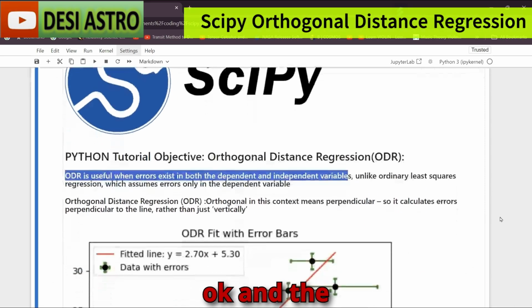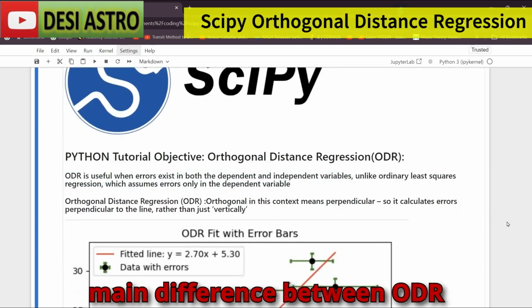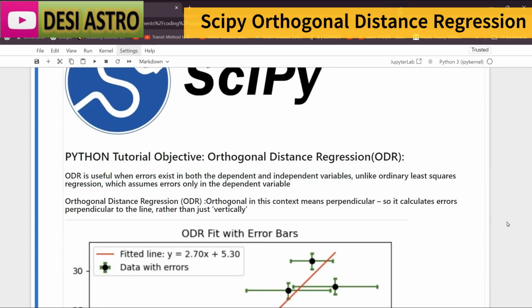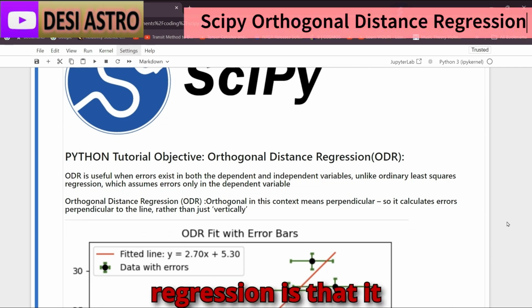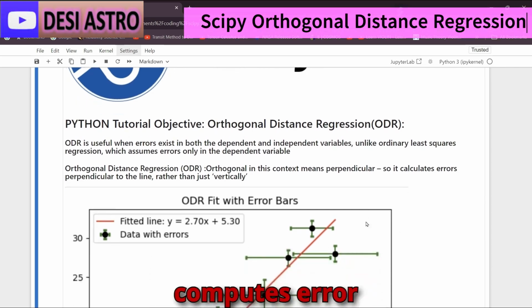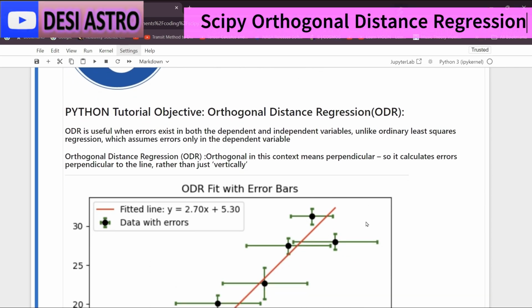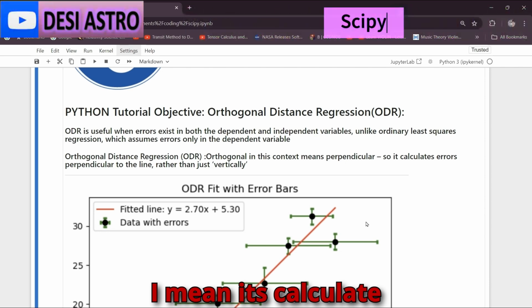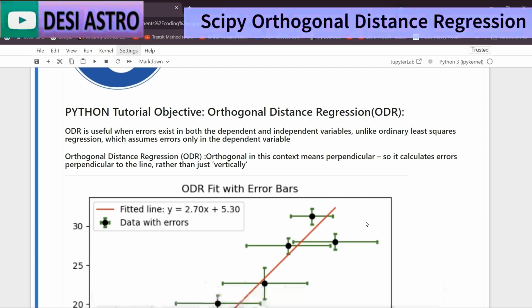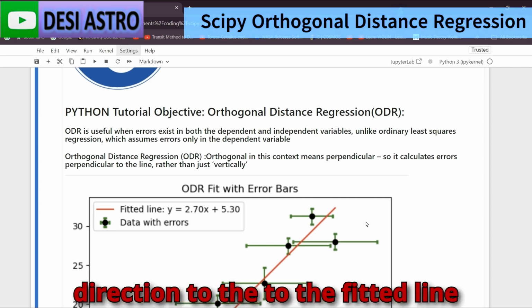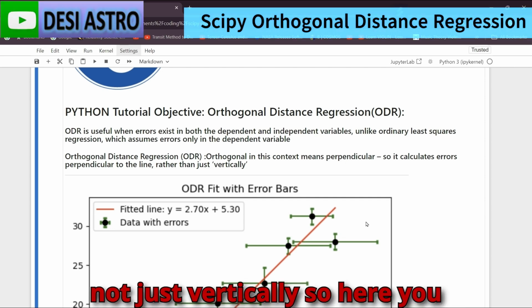And the main difference between ODR compared to least square regression is that it calculates error in the perpendicular direction to the fitted line, not just vertically.